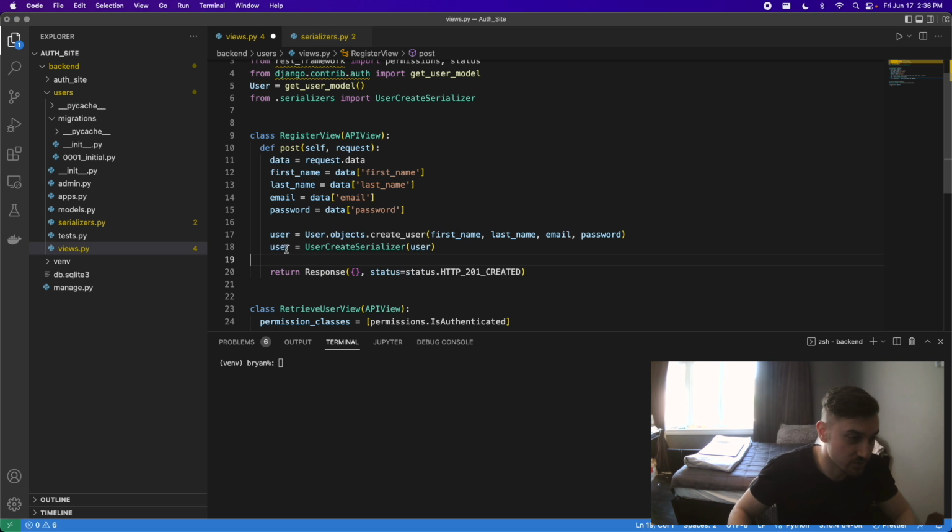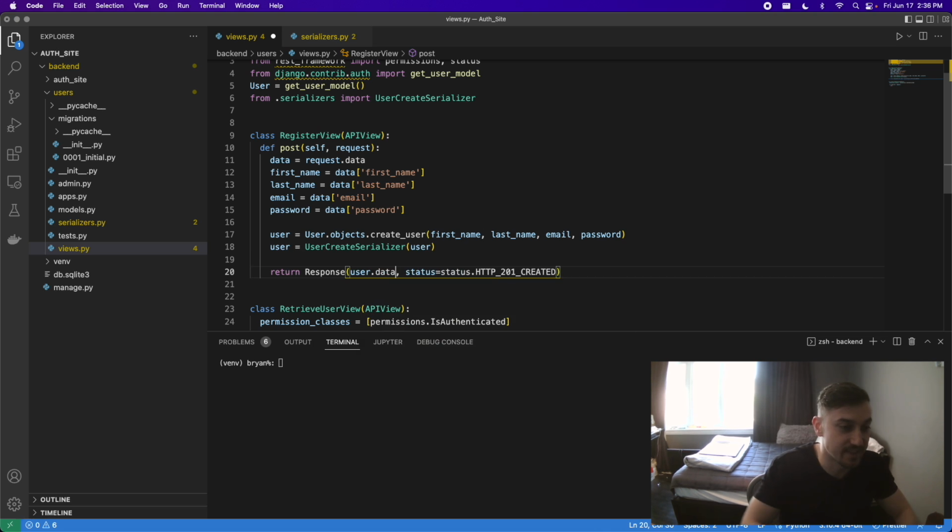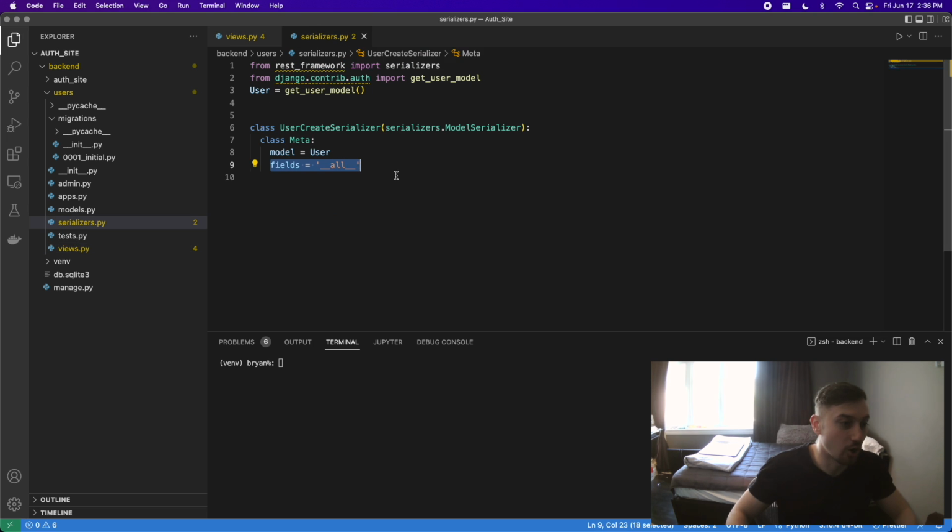And then this user, I can just send back the data. So I can do user.data is how I can grab the data from this user. So that way we can actually see the user data. And we're going to be serializing all the fields. So I'm just going to do this for now just so you can see what fields by default are even part of this user model, because it might be a little bit of a mystery.